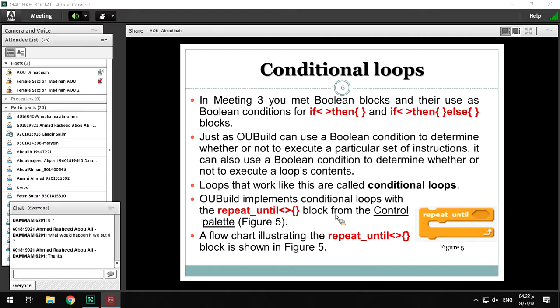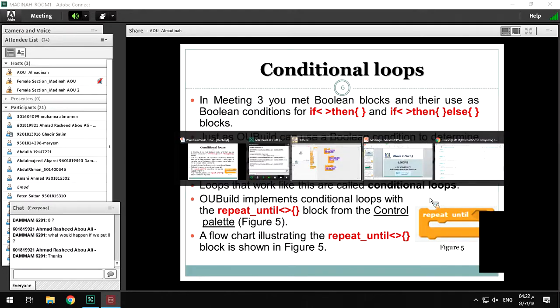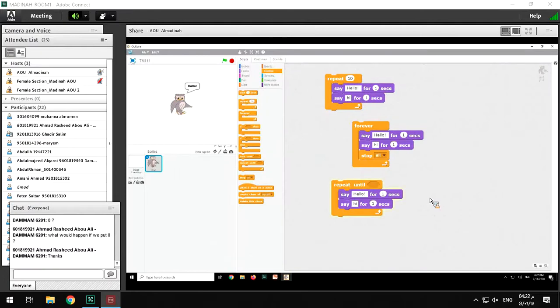Fine. Okay, repeat until. Repeat until is repeat until some condition is true, as you see here. Repeat until some condition is true. Once the condition becomes true, it will stop repeating. Unless the condition is true, it will continue repeating.